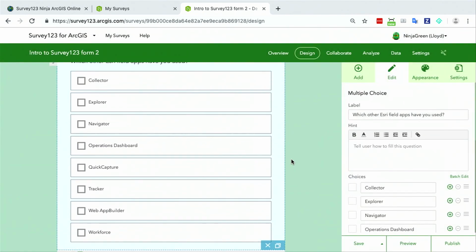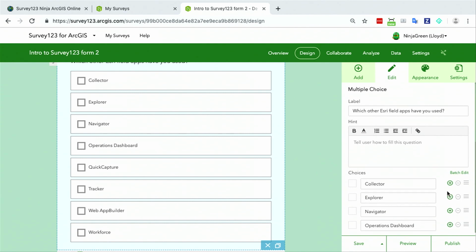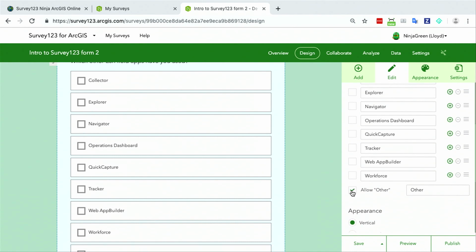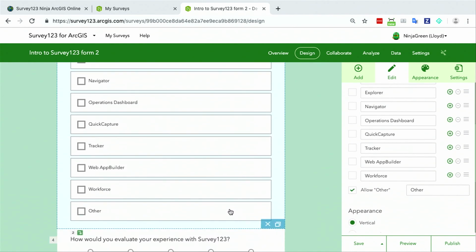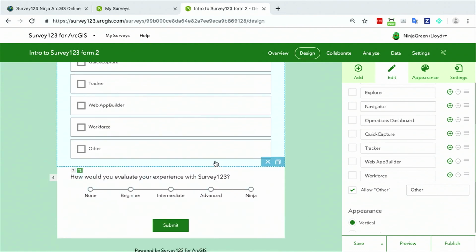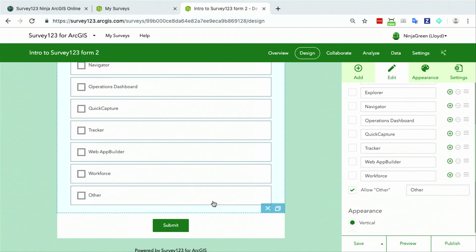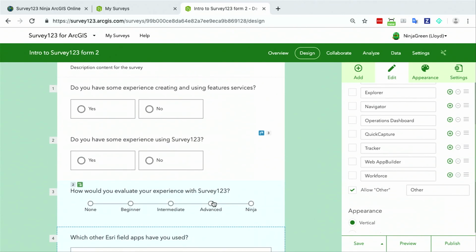I also haven't included every app here. For example, ArcGIS Pro is missing. Also, if you've used our field applications for a while, you may notice ArcPad is missing. So to allow you to bring those in, I'm going to allow the other choice, which will then present a box to let us fill those in. I can also say I put these out of order, so I just drag and drop and reorder our questions.